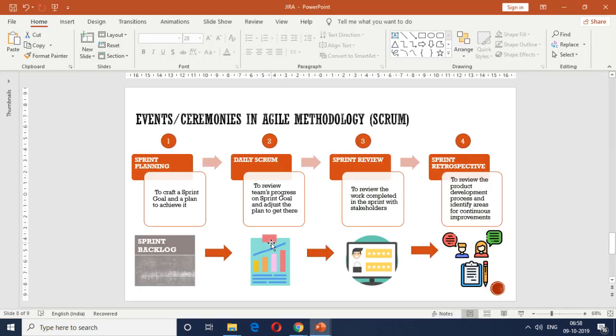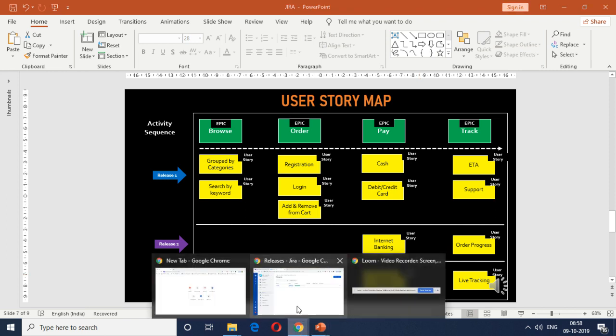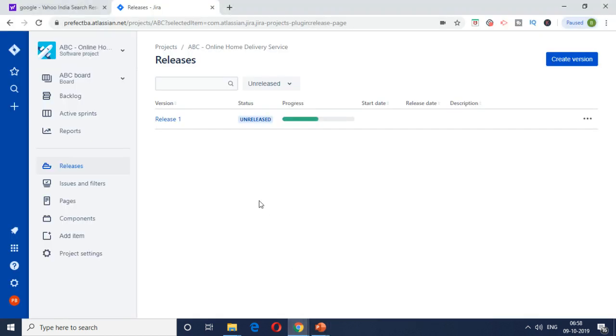Similarly, once release 1 is complete, you can add these other items as release 2 and release 3 and repeat the process as what we have done. So that's a quick training on JIRA. I think these are the ones which are required from a business analyst perspective. There are a lot of things from an admin perspective which are not required.